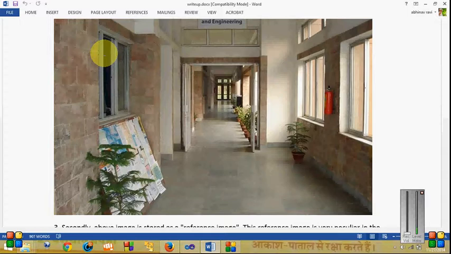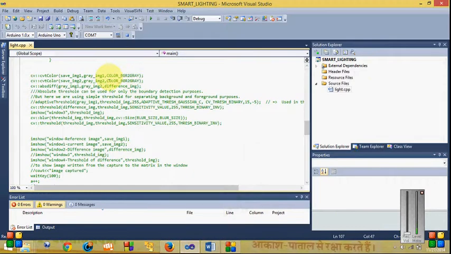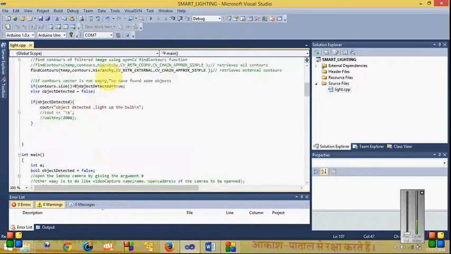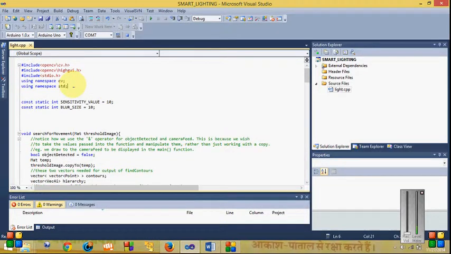For motion detection, I have used the OpenCV library with the Visual C++ IDE. As you all can see, I am using the Visual Studio in which I am using Visual C++ along with the OpenCV libraries.